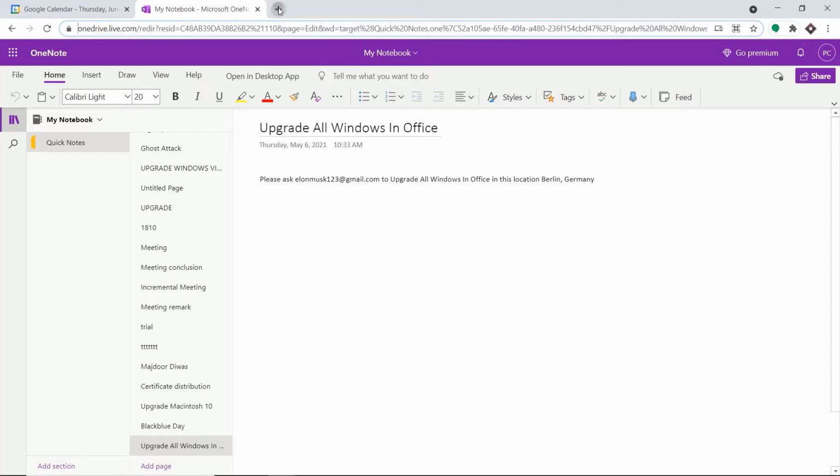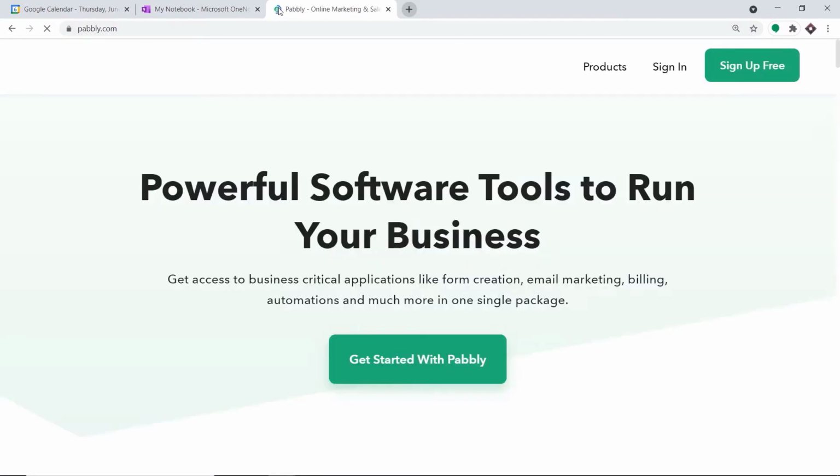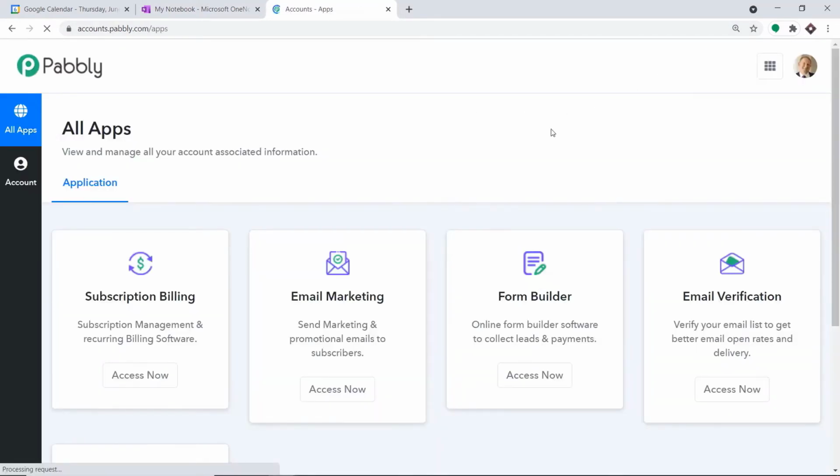To begin the actual integration process, in a new tab, let me type pabbly.com. Your obvious question is, why pabbly.com? Well, we have an app called Pabbly Connect that will integrate Google Calendar and OneNote. This is the website of pabbly.com. Let me click on sign in. This is the dashboard of Pabbly Connect.